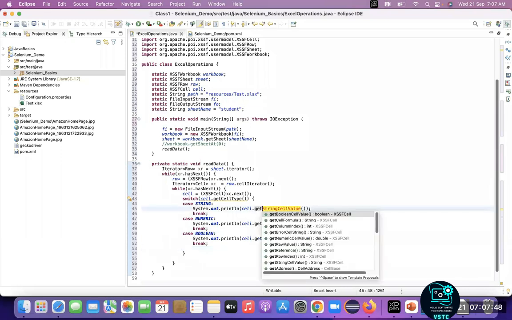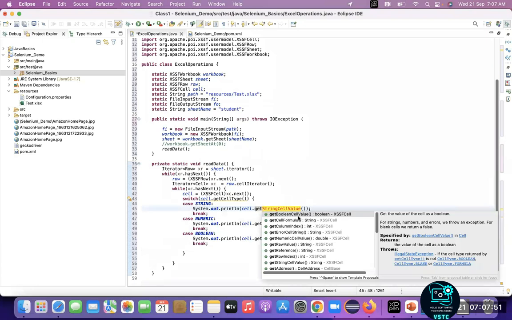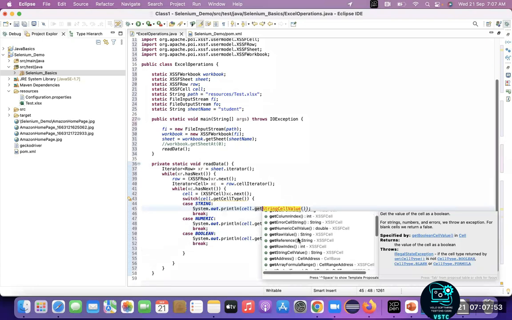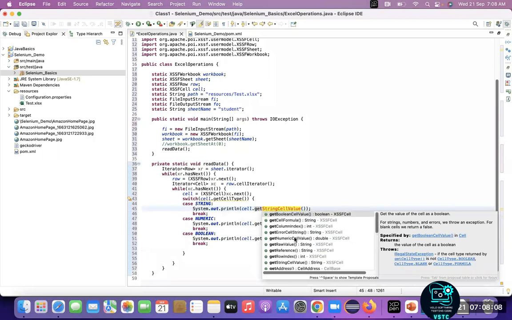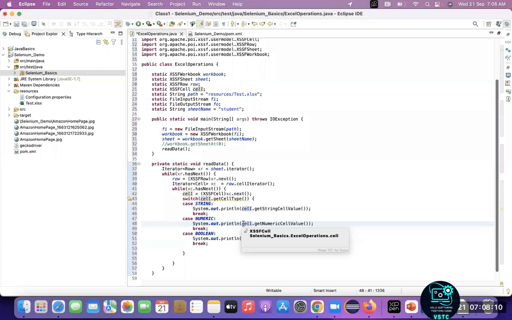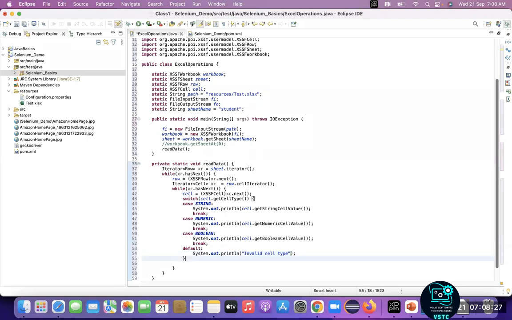Like this, you have different methods. If you click mouse over here, it is string cell value, Boolean cell value, numeric cell value. Check other data types: date cell value, if there is any error, the error value, and if you want to get the formula also, you can get. Okay. So all these are related to Excel cell values. And by default, if you want to add anything, in the default case, you can add print invalid cell type. Okay. So now your switch case is done.